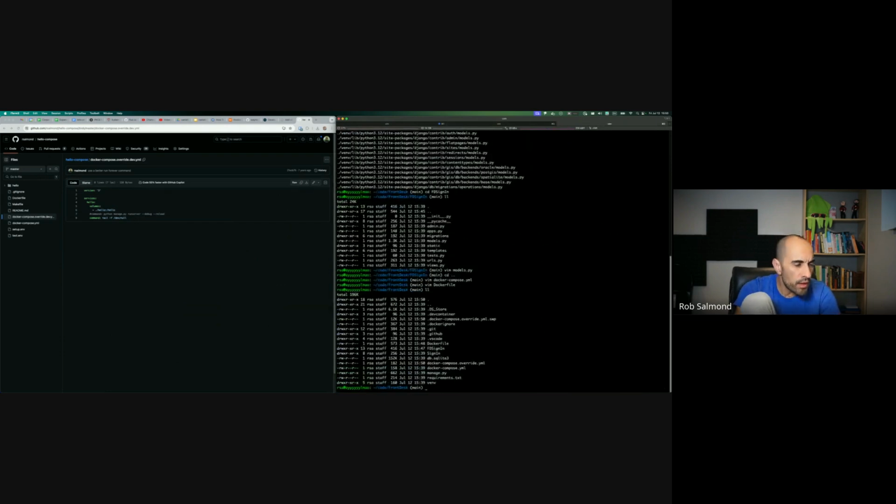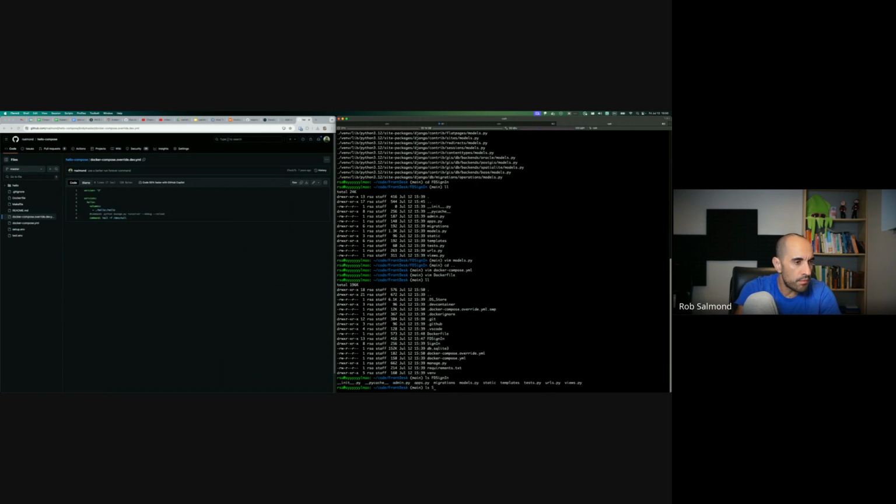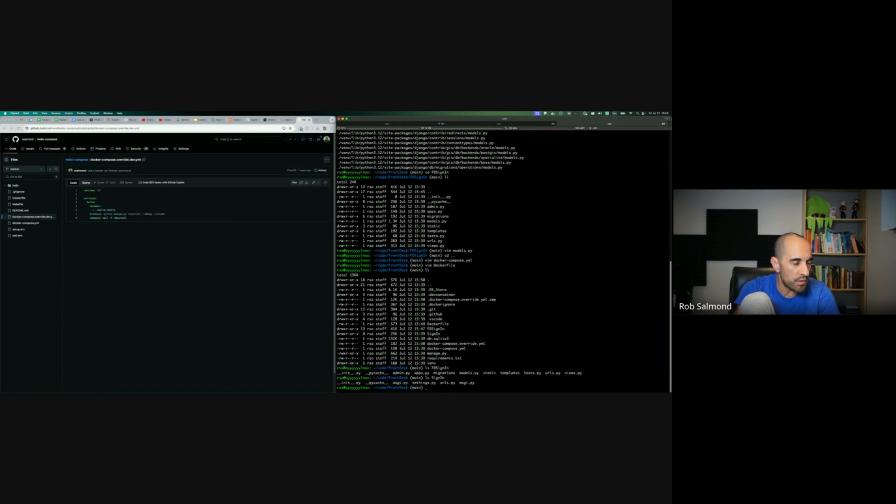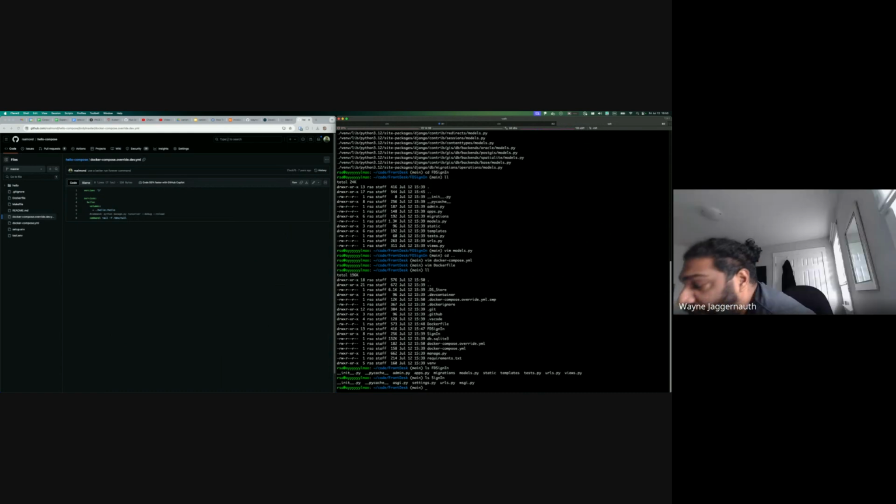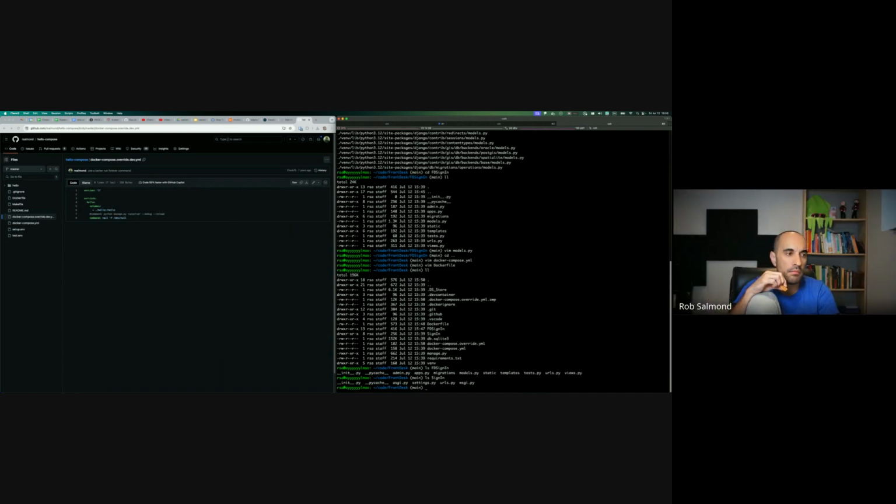Where is the source code? Is this the whole app in here? Yeah. Or what's this? Oh, I see there's a couple of things. So there's the project and there's the app. Yeah. Okay.